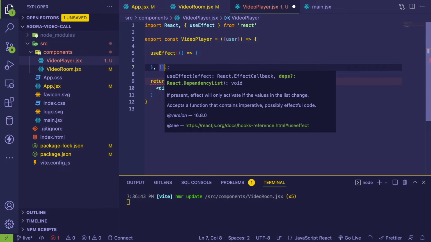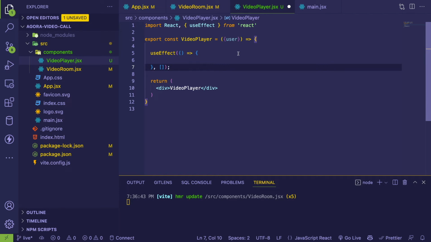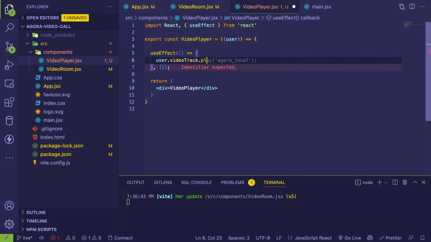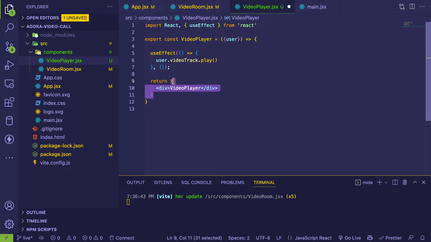And when this component mounts, we need to do some stuff. It turns out that the user is going to have a video track. Remember, we added that to the user. And there's a play method on that. And you can pass it a DOM element or a string that represents a DOM element. So in our case, we need to have a container down here to tell this what to render out the video player to.